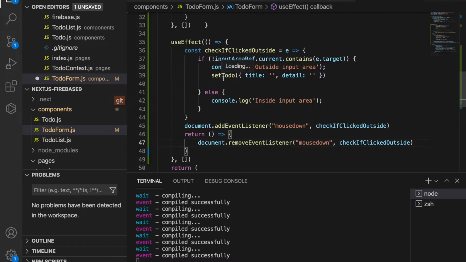And what it is doing is it is going to check if it is contained in the input area. If this is not the input area, it will set the to-do, so this clears the title and clears the details. Otherwise, it just console logs this is inside the input area.